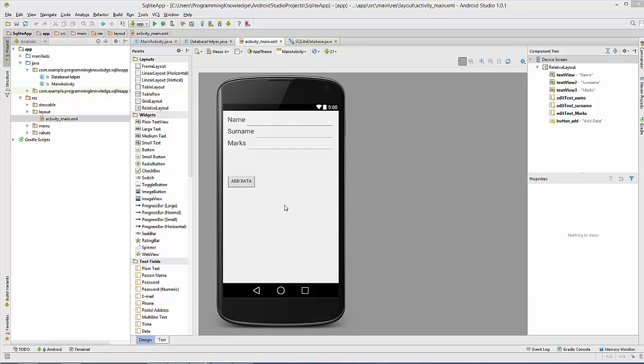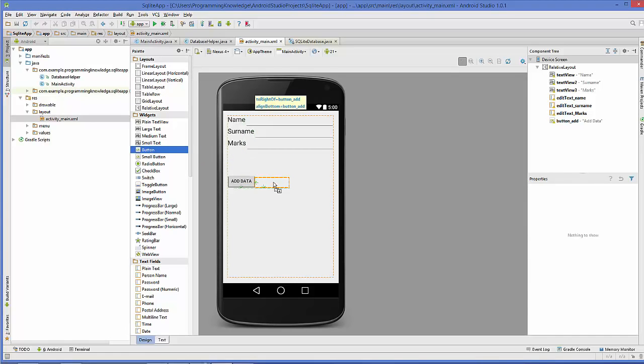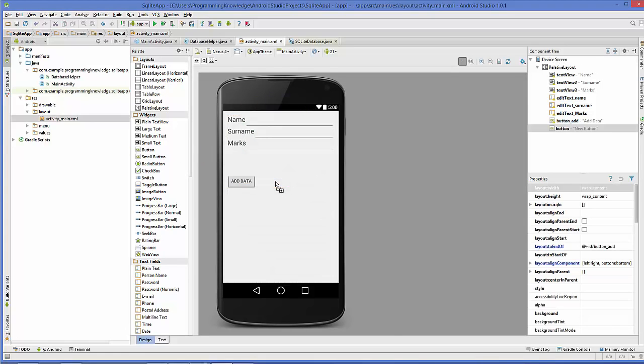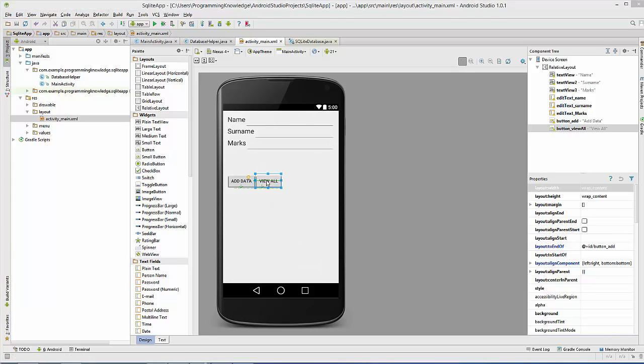First of all, what we are going to do is we are going to take a button, and this button we are going to use to view all data. So I'm going to change the text as view all, and the button ID I'm also going to change as button. Now once our button is created, what we are going to do is we are going to create a method to get all the table data.